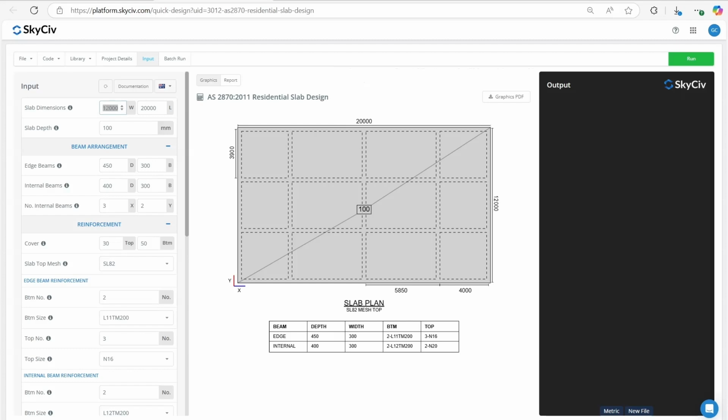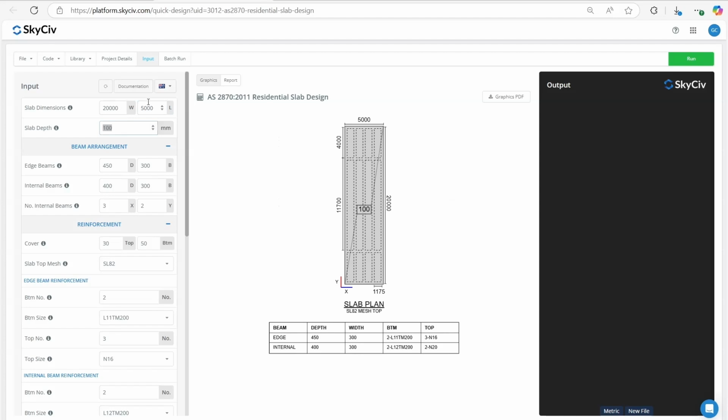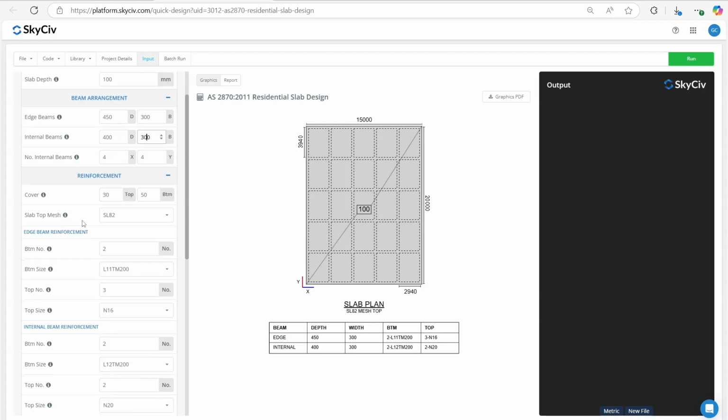So we'll start off by setting up the dimensions of our slab here. Using these inputs, you can see we've got a drawn interface here. And you can export these drawings using the graphics PDF button here on the right-hand side. Now we can set up a custom beam arrangement here as well, just by inputting the number of beams in each direction. And you can customize the depth and the width of the beams here as well.